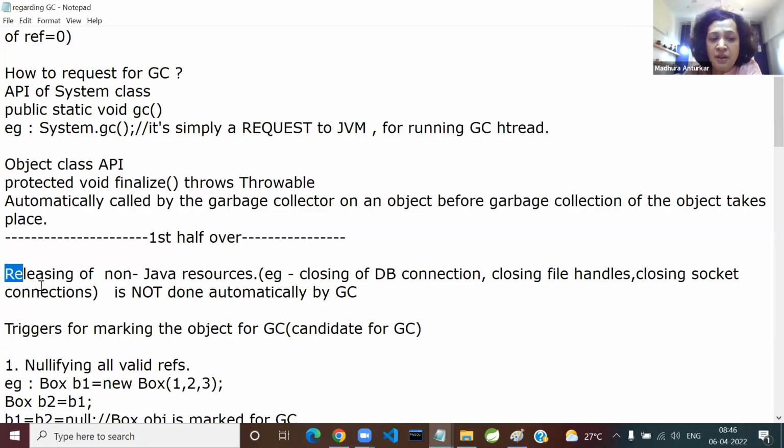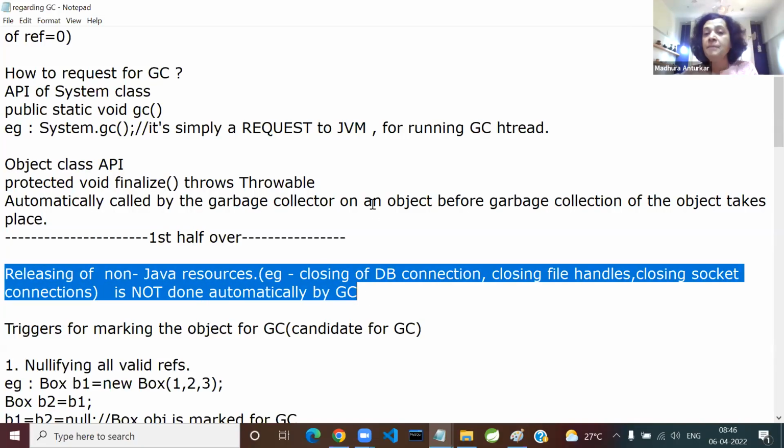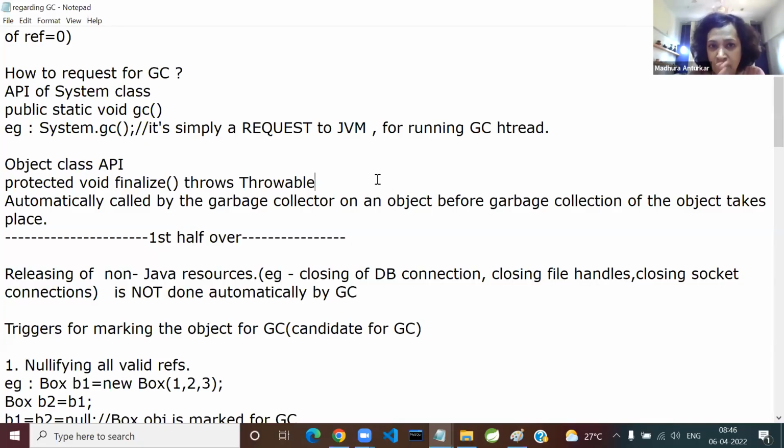So I was talking about, when I take you to database programming, you will have to close the database connection. Swapnil, again, this is the attitude you will have to curb a little bit.